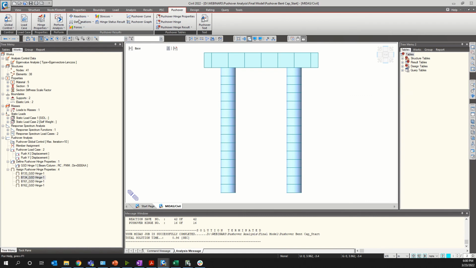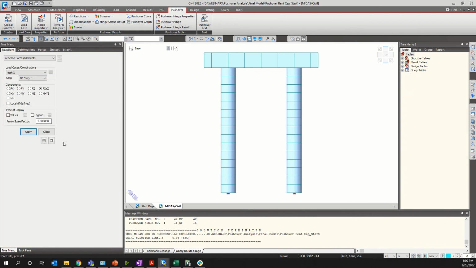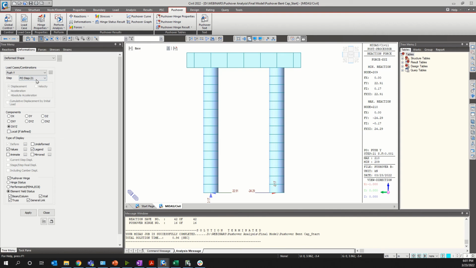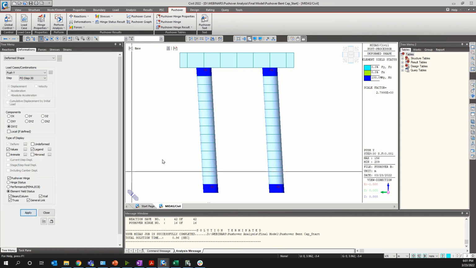We can go to the reactions. We can see the reactions for various steps. Turn on the legend and see how the reactions change as per the push. You can check the deformations in various pushover steps.